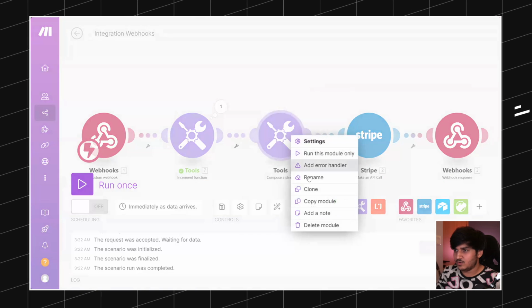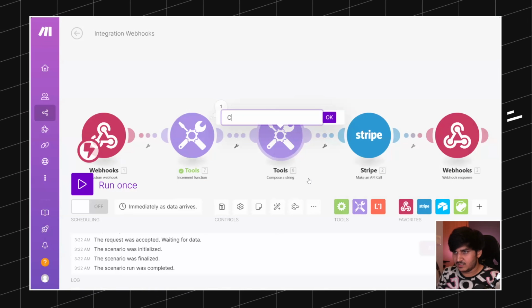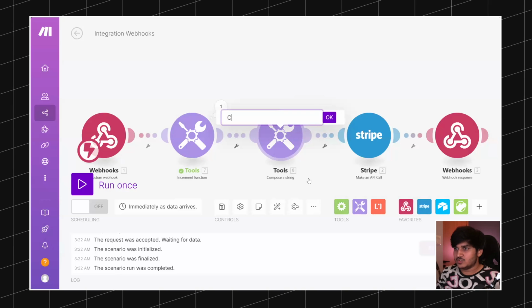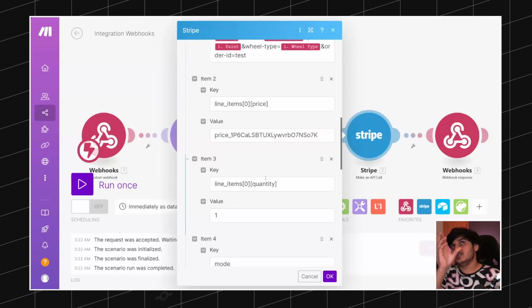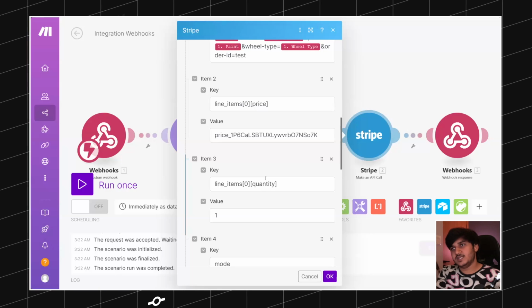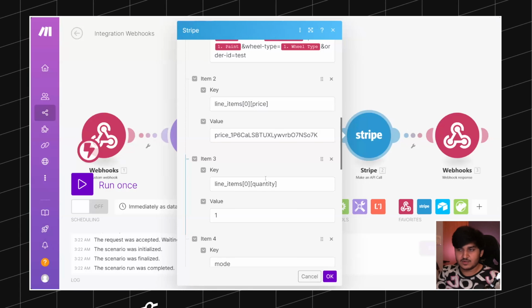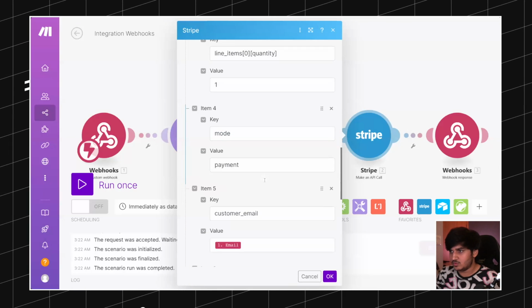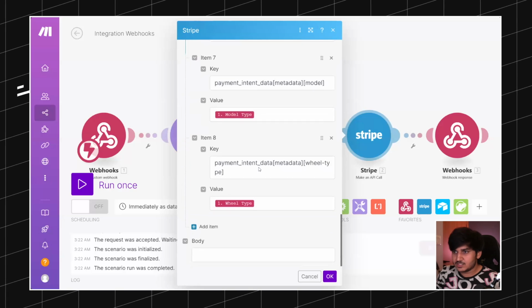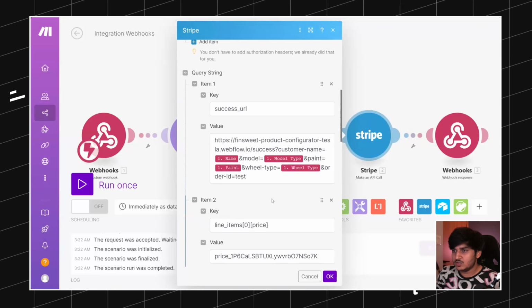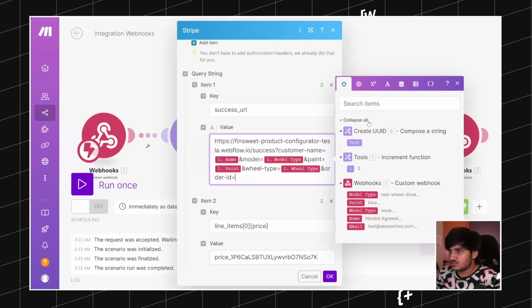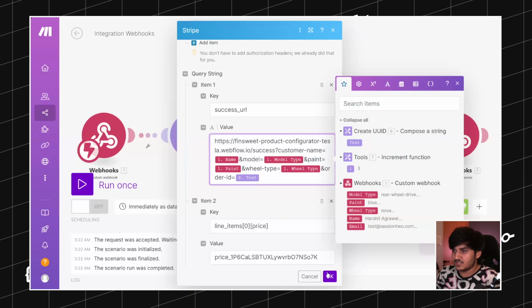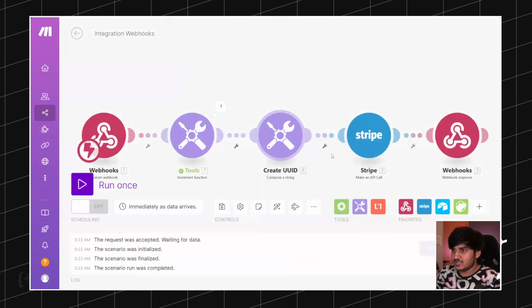I think I will call this step create UUID. So this is what we are going to use as the order ID. Okay. If you are using Airtable, you can use Airtable's item ID as order ID as well. It's completely on you how you want to do that. But let's go to the URL construction again, and in order ID, paste in the text that we created from here. That's it. So let's say run it once.